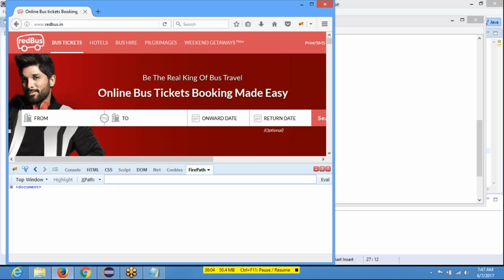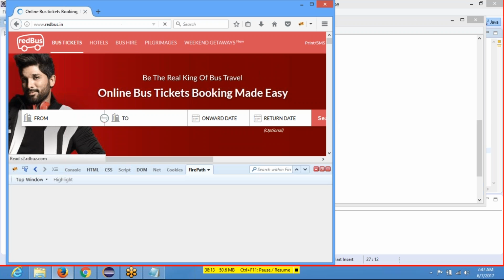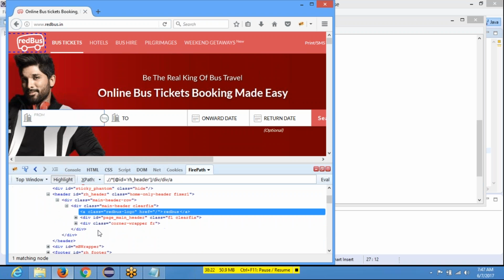Oops, what happened? Let's inspect, go to redBus. Oops, there is something wrong. Let me reload the page. All right. So see, this is the element. It is having an automatically generated XPath. I'm saying that do not use this XPath.